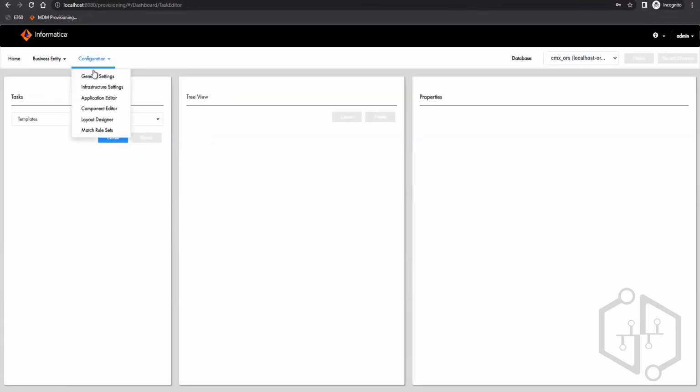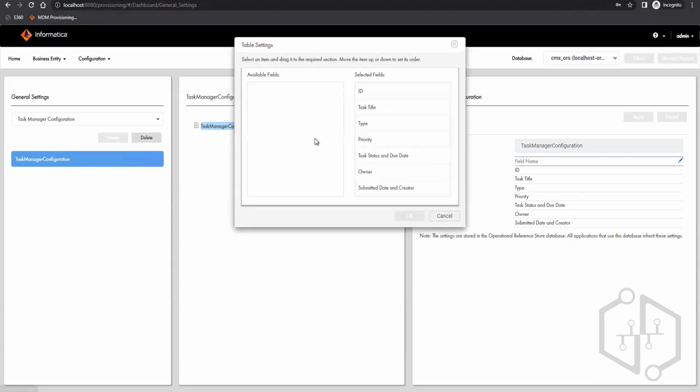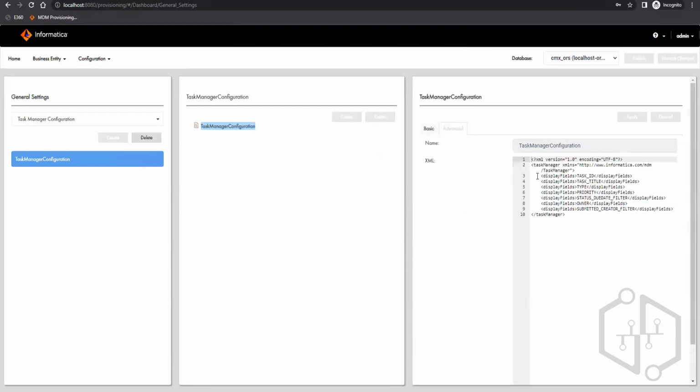Coming back to configurations. In general settings, the task manager configuration is there. Only this is utilized to shuffle these attributes. You cannot add more attributes. These are all the attributes which you can have. These are default application attributes. To shift these, go into advanced, cut this one and paste it wherever you want. That's it. That's all you can do over here.